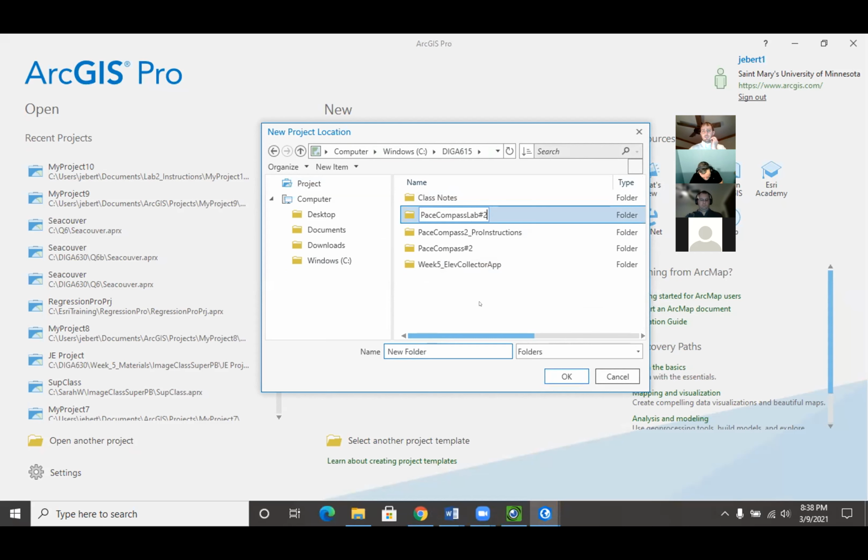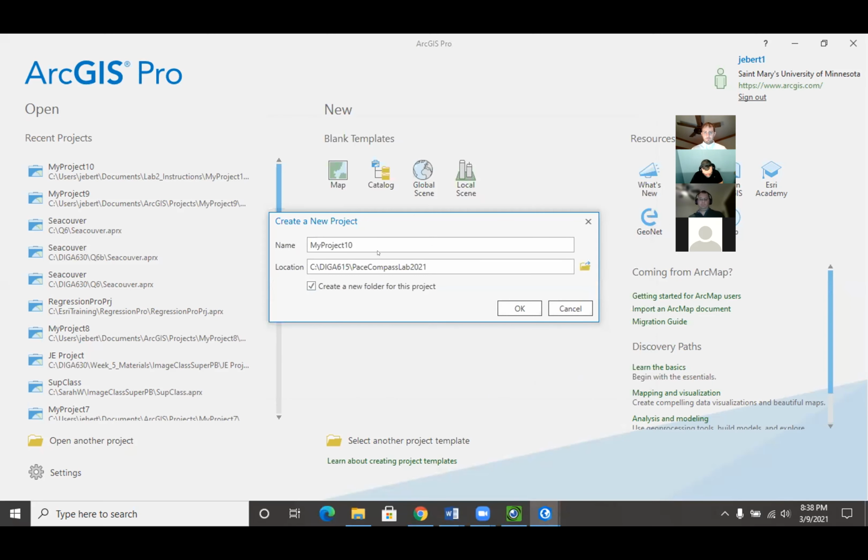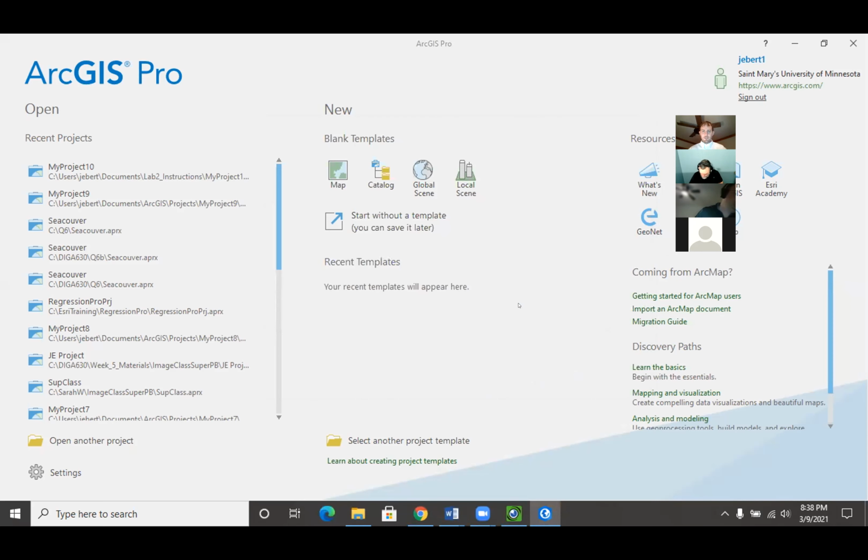Recall back to Advanced GIS when we were in that in the fall. Try to keep no spaces in your directories if you can, in your folder structures. Shouldn't impact us too much, but if we're working with rasters, it might. So I'm looking at Pace and Compass Lab here. I'm going to rename this and we're going to call it 2021. That I'll know here. So I'm going to set that up as my primary location here. So anyway, it's just for demonstrative purposes.